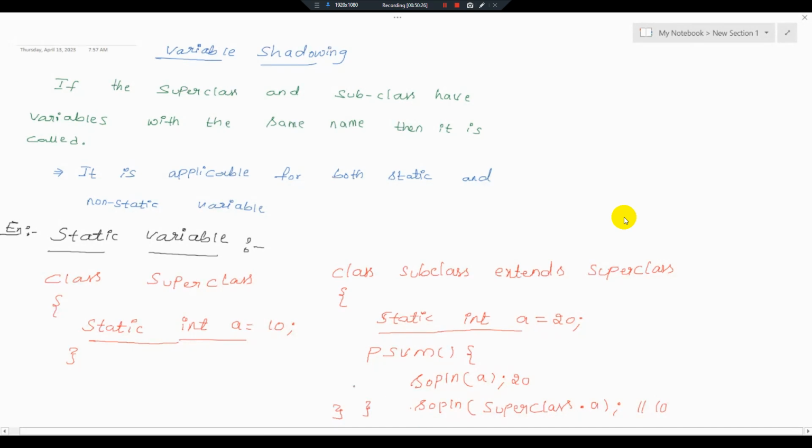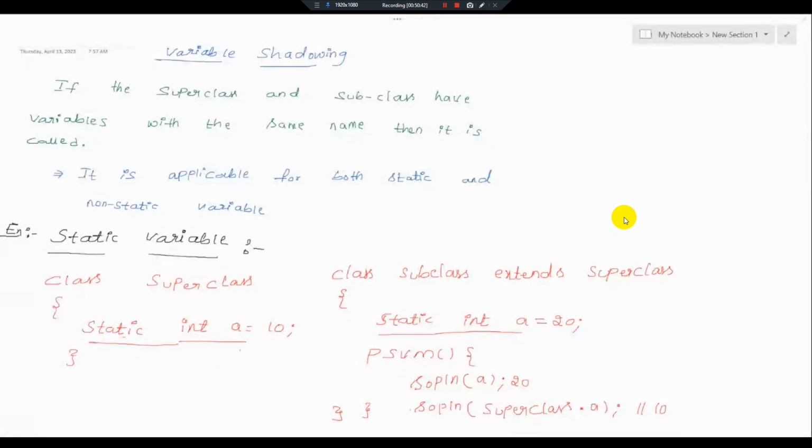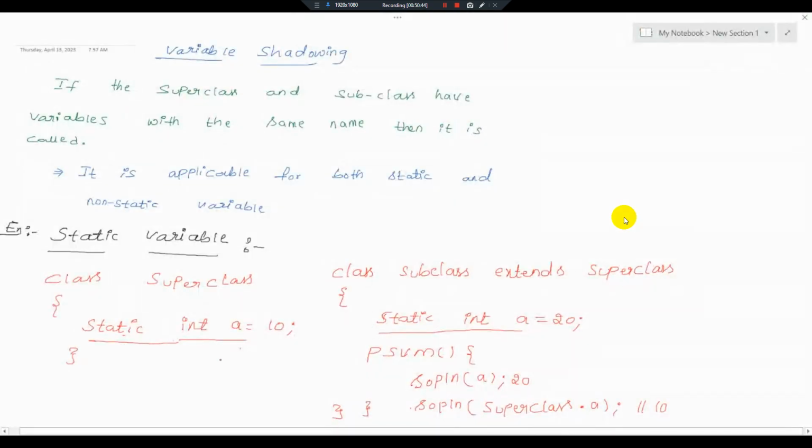Got it. Variable shadowing means a superclass and subclass having a variable with the same name is called variable shadowing. If it is a static variable, this is the example. Clear with this? Non-static, I will let you know. If it is a non-static variable, how to access?